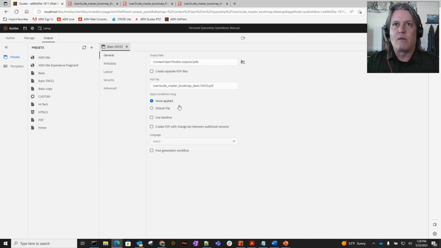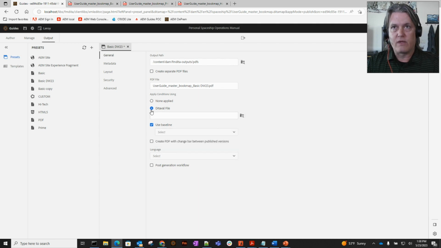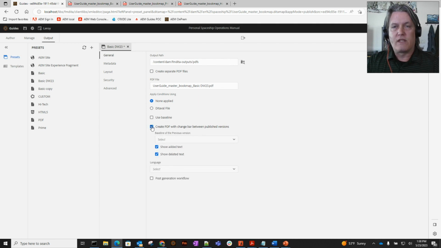But one of the things I want to point out is that you have the ability to create a condition. You can set a condition, whether it be a DITAVAL, or you can set up a condition set within the tool as well. You're able to use a baseline. So let's say I want to publish the content as it existed for a particular release, I can do that. Or let's say I want to publish a PDF that shows all the changes that have been made since that release, I can do that as well.